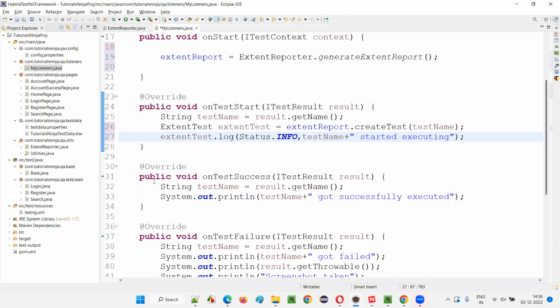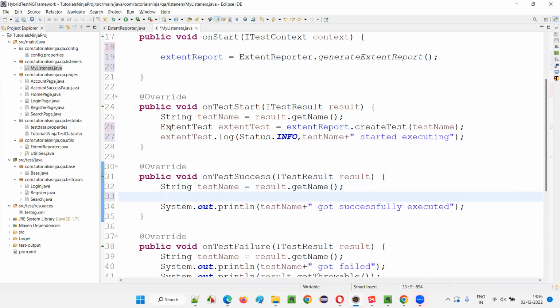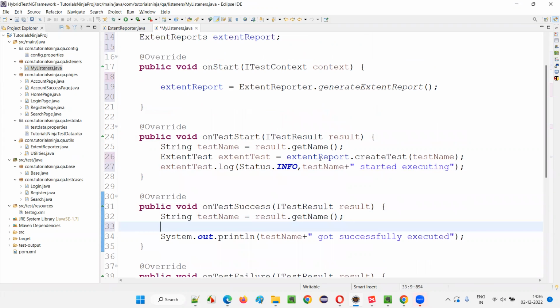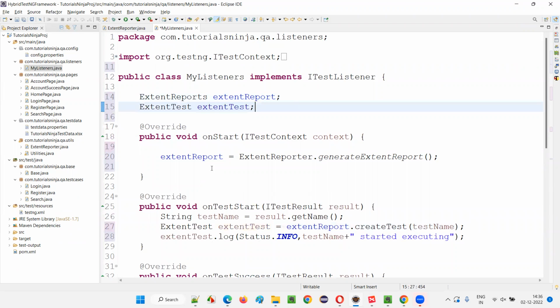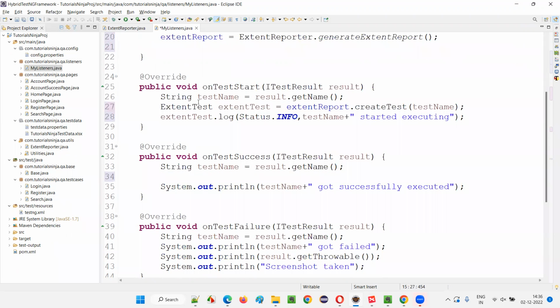Now next one, on test success, when a particular test passes. Here also we are getting the name of the report. Okay, and then again I want to use extent test, guys. But this is local to this method. I have to make it global. Put a semicolon here and remove this extent test. Okay, local declaration. Now use this extent test here.